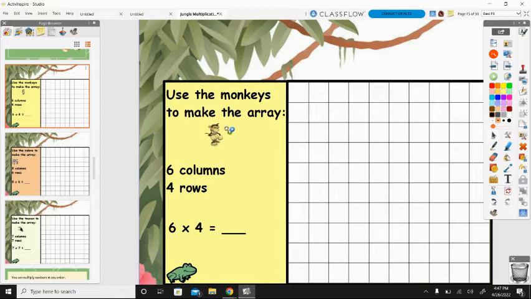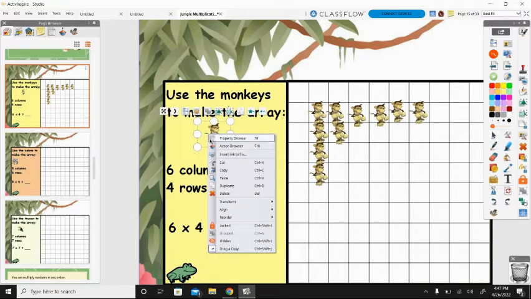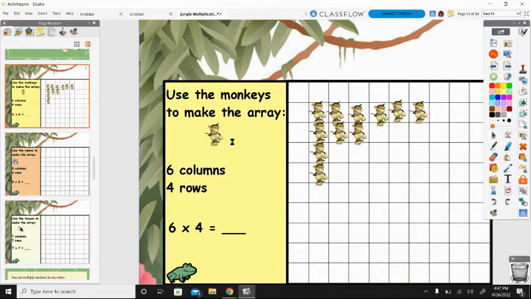So for example, this says, use the monkeys to make the array. So I'm going to use this little monkey to create the array that I want. So it's going to be 6 columns and 4 rows. So if I have 4 rows, 2, 3, 4, and it's like an infinite amount of monkeys that you can create with this. And you get that when you right click and then click drag a copy so that you're not having to Control C, Control V the entire time.